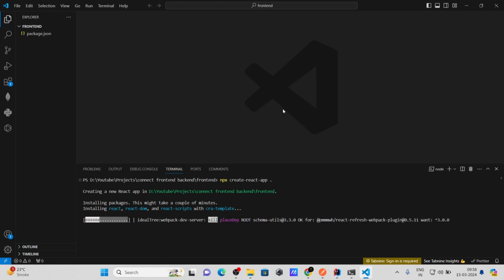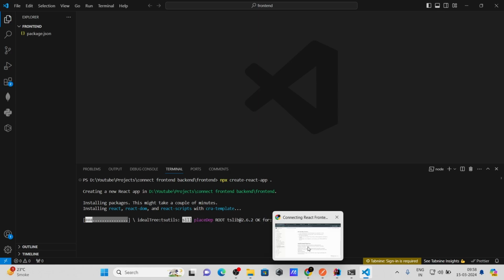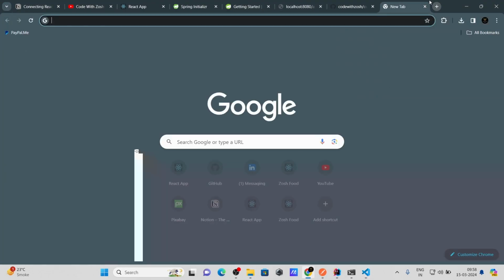Okay, and guys, one more thing, we are gonna use Tailwind CSS in our project. So let me go here and let's search for Tailwind.